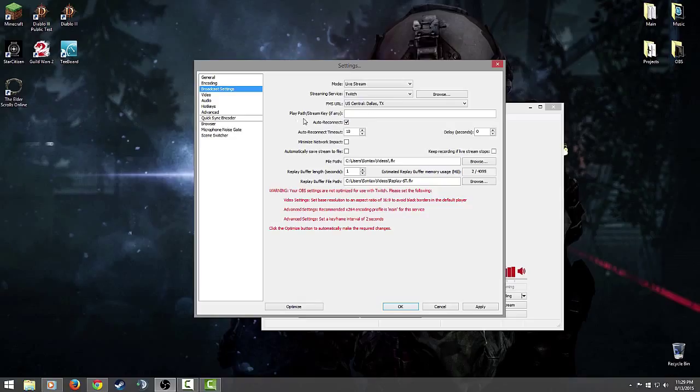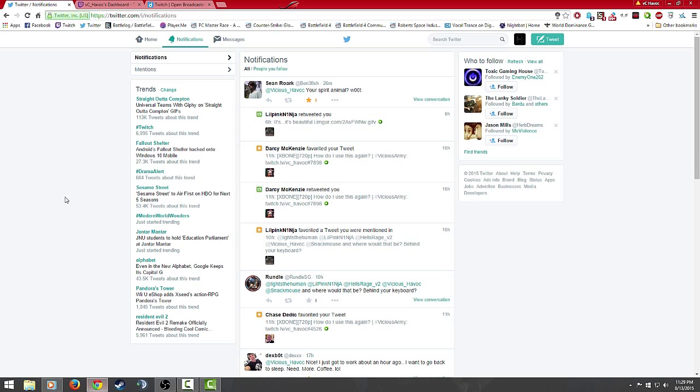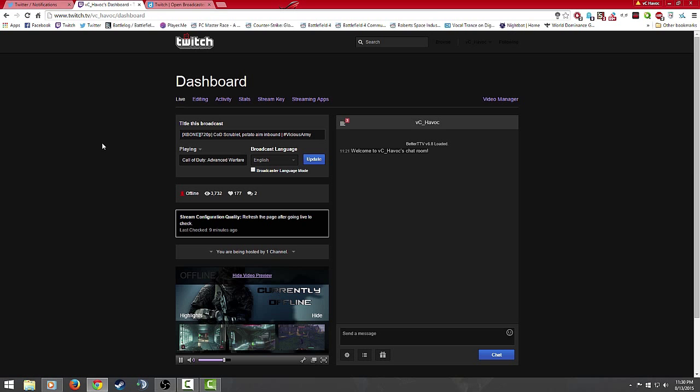Now, the play path / stream key. This is very, very important. This is basically the determining factor of linking your streaming profile to the streaming service. So in order to get this stream key, you're going to have to go to your Twitch TV account, and you're going to have to come to your dashboard. Once you get to your dashboard, you're going to click on the little link here that says stream key.